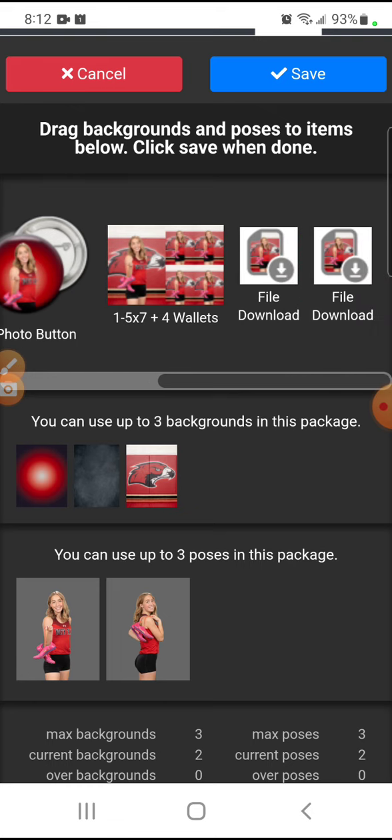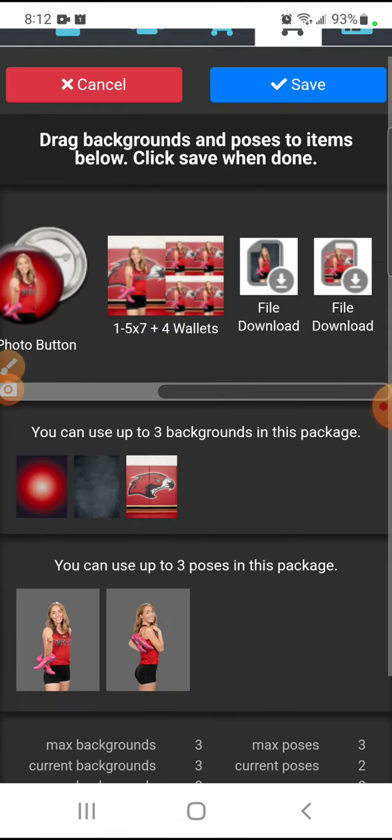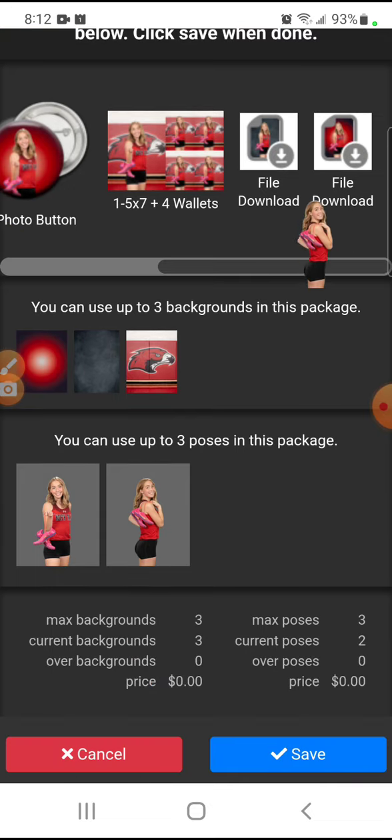And maybe I'm happy with my wallets. The file is important because you get two downloads. So I'm going to do the gray background for one and the shoes in front, which is already picked. And I will do the red radial and the shoes over the shoulder.